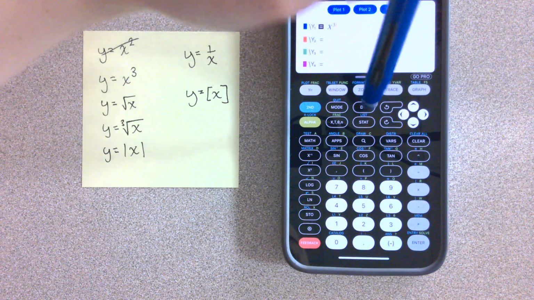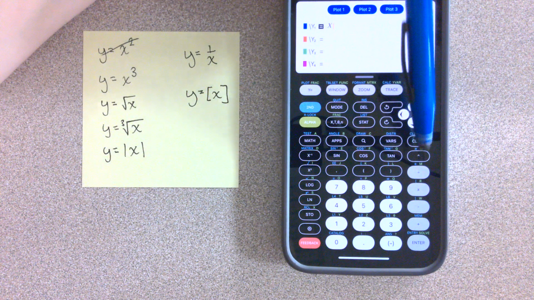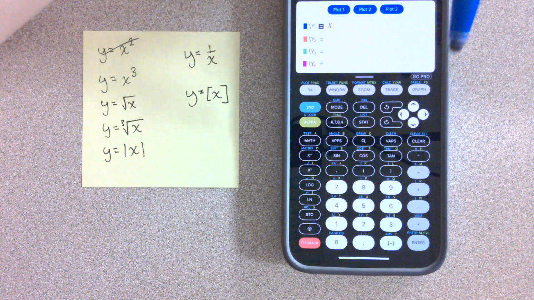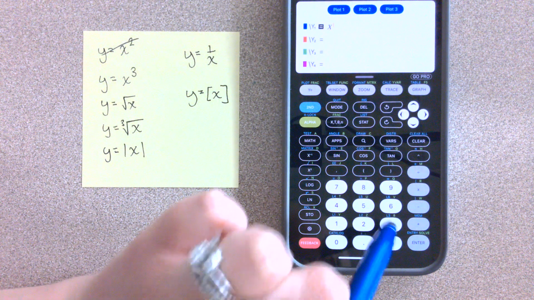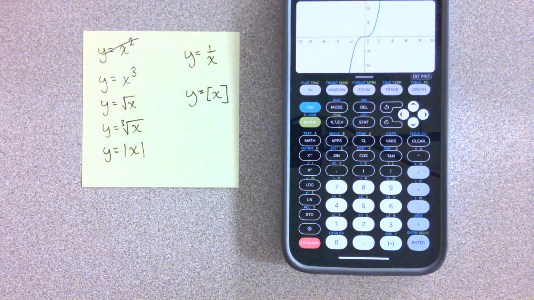Another way, let me delete that. Type in your x, and then down here under clear, there is a little arrow up. It's much bigger on the actual calculator. That's the caret for exponents. So it went up for me to type something in. So there's the x cubed. And then let's go and graph that. So there's x cubed.